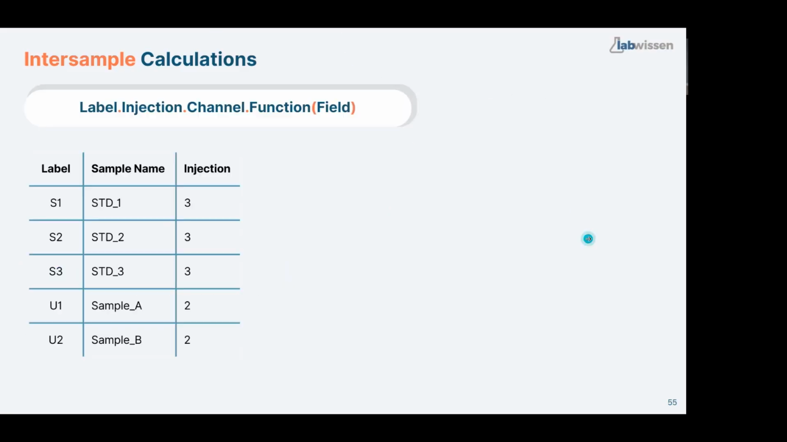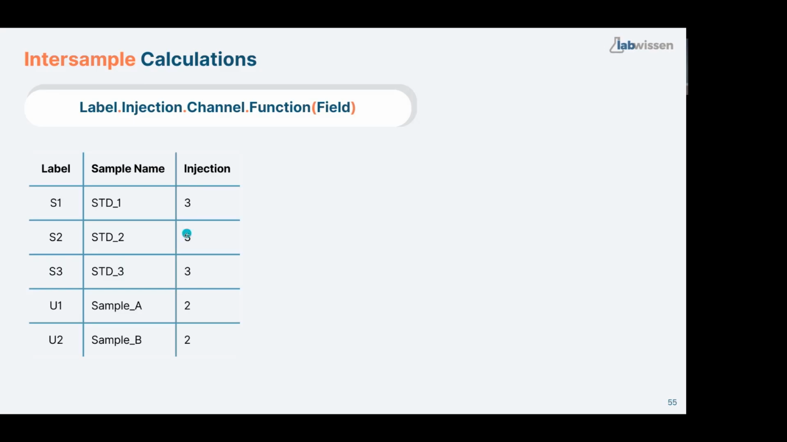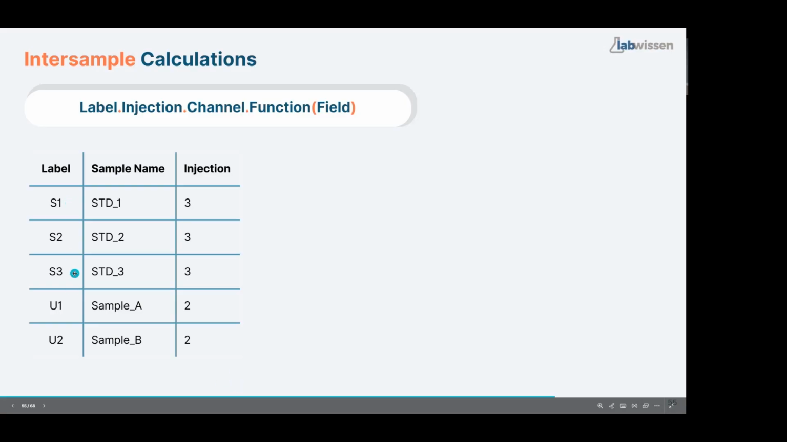Let's take a look at our example. Oh, not yet. I want to show you in detail. So that is my sample set. I have 3 standards, 2 samples. I wrote down how many injections I have per each line, and I set labels.